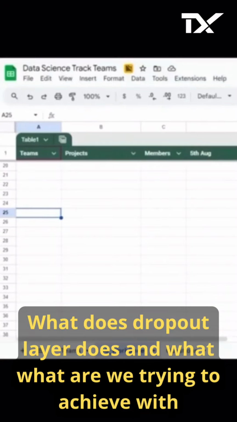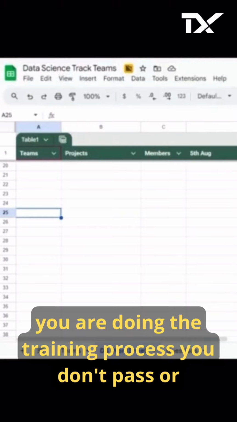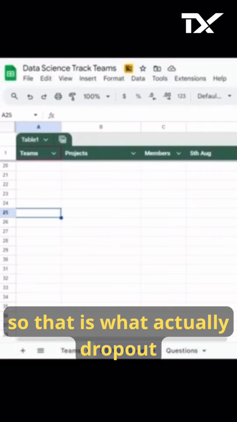What does a dropout layer do, and what are we trying to achieve with that? Dropout basically means that while you are doing the training process, you stop or drop a few of the neurons when you are training, not layers. So that is what dropout actually means.